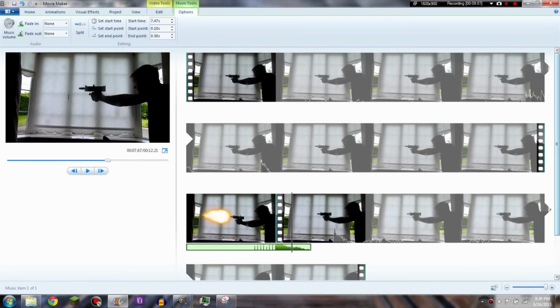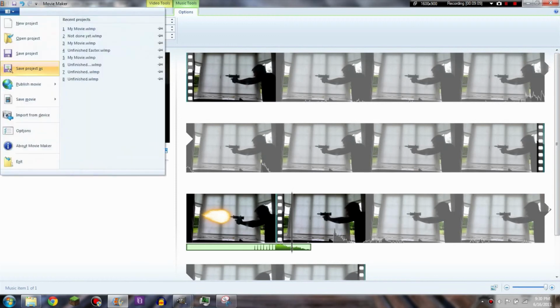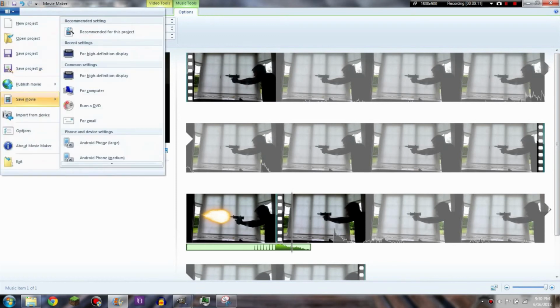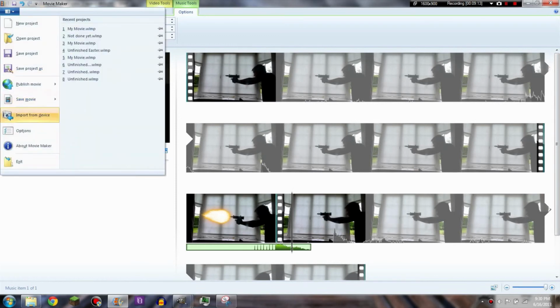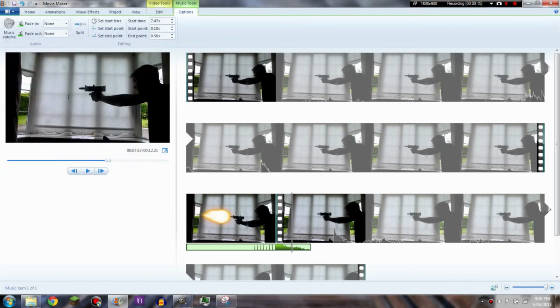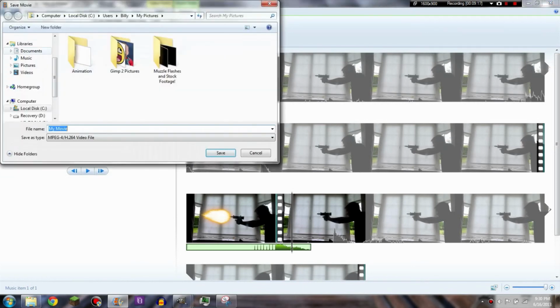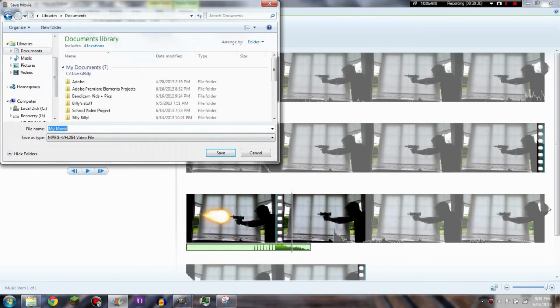Anyway, that's the tutorial. All you have to do is save movie. Whoops, recommended for this project. Save it in my documents. Muzzle flash for free. Save.